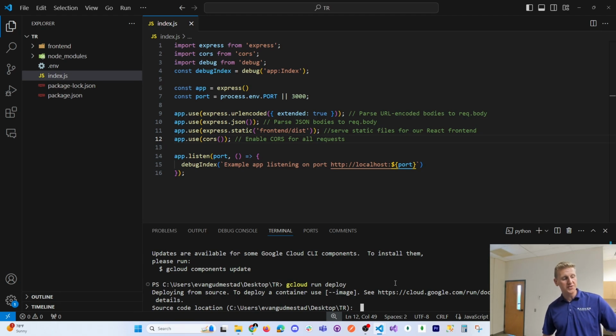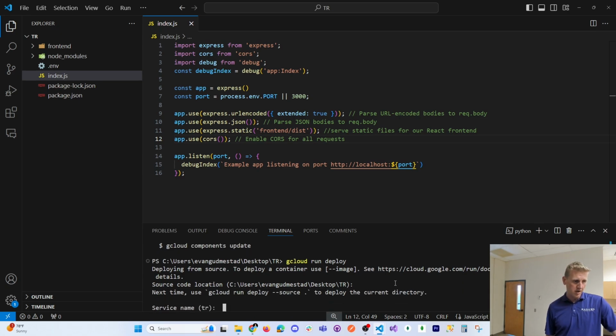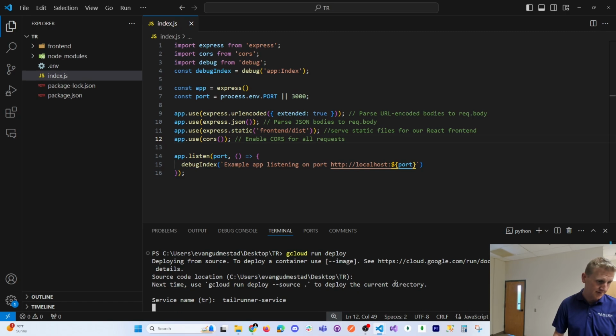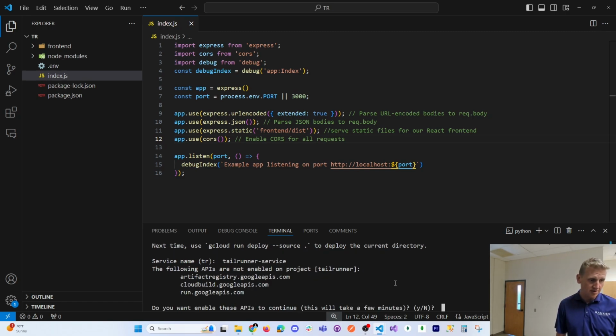the next thing, what's your source code location? And so this is our root directory, which is correct. I hit enter here. And this is the service name. So I'm going to call this tailrunner-service. Whatever the name of your project is, just do the name of your project -service. And you have to enable the following APIs. Yes, I want to do that. So Y enter.